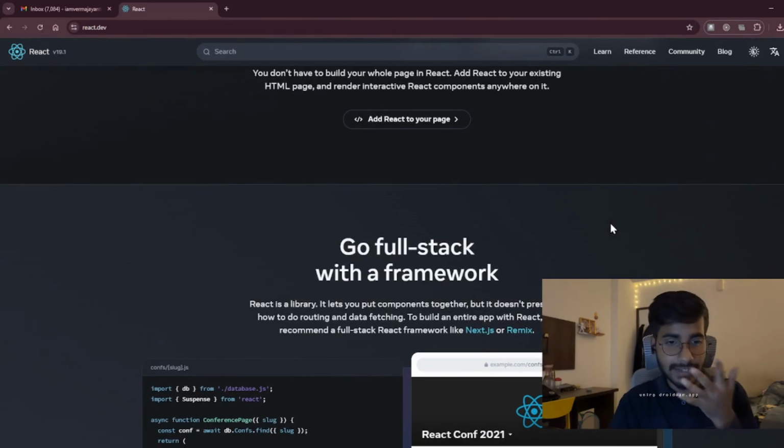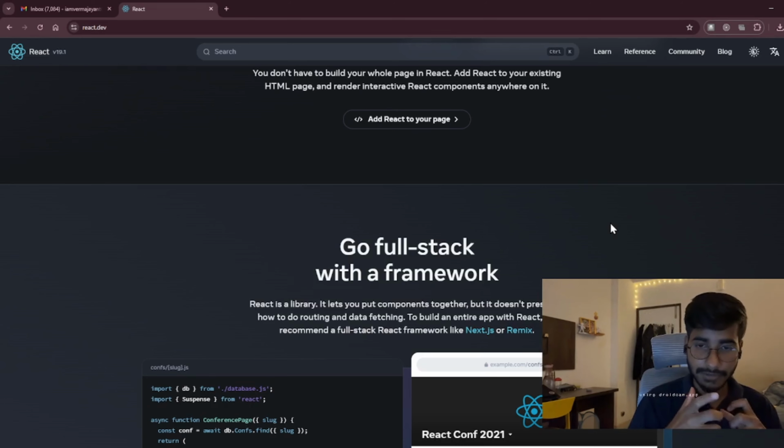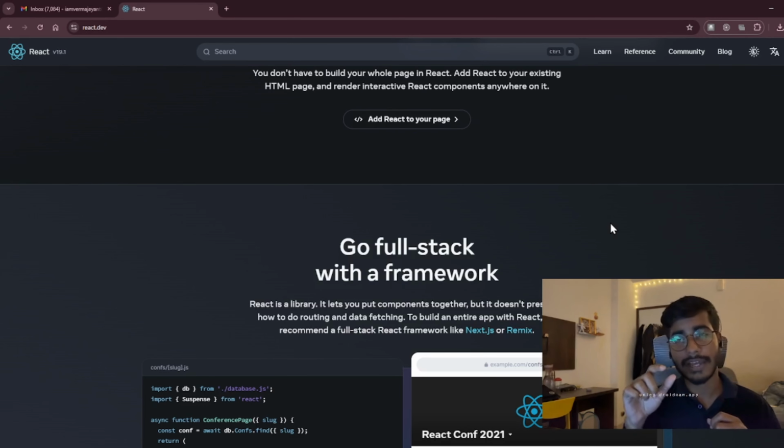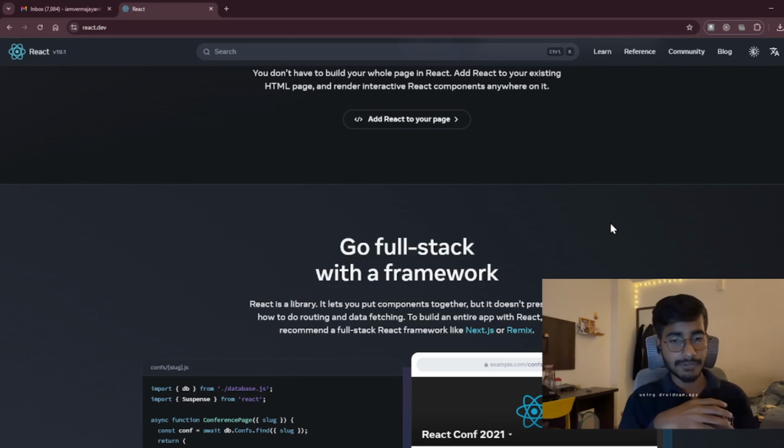So basically, let's start with the basics exactly. What is React? React is a JavaScript library for building user interfaces, especially dynamic single page applications, also known by the acronym SPA. So what is SPA actually? We will find out in later tutorials. Let's not jump into that.